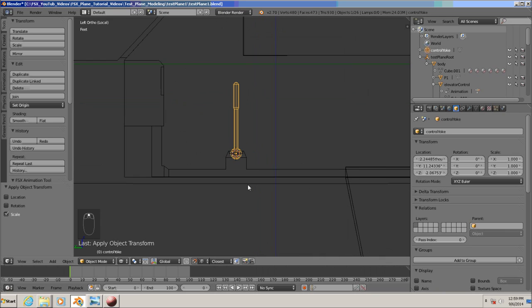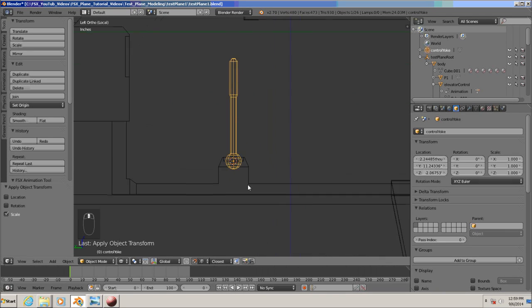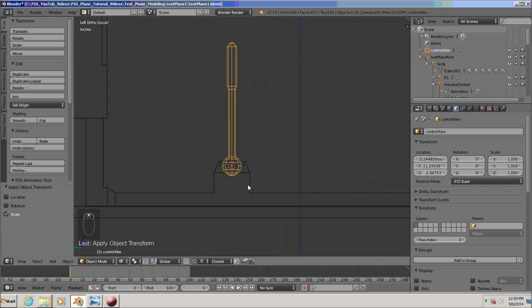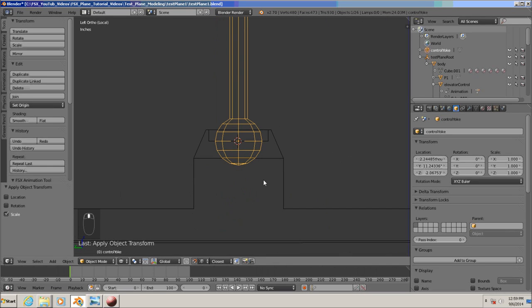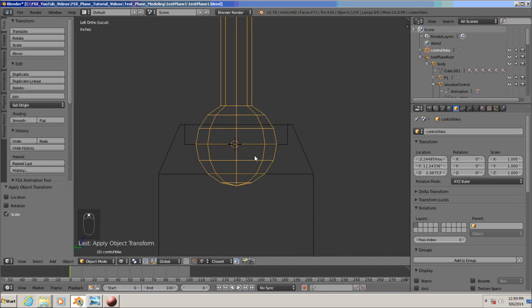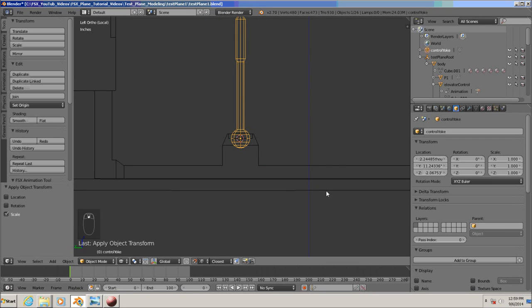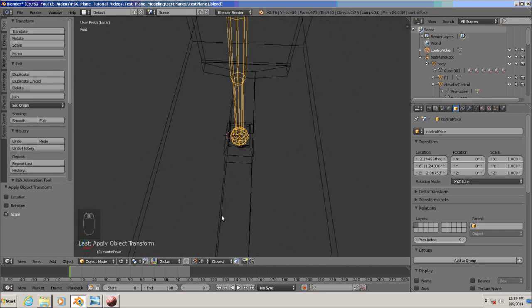Let's go ahead and set up the pivot points that we're going to use for our animations now. So let's scroll in. We have our 3D cursor about in the same spot. That's good. Actually, we're going to have to move it again because we're off center.